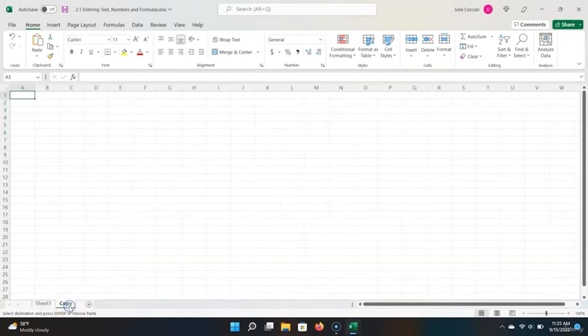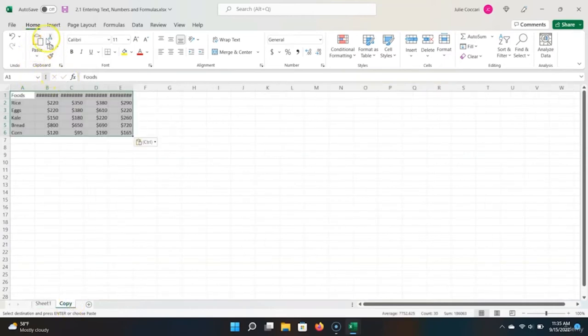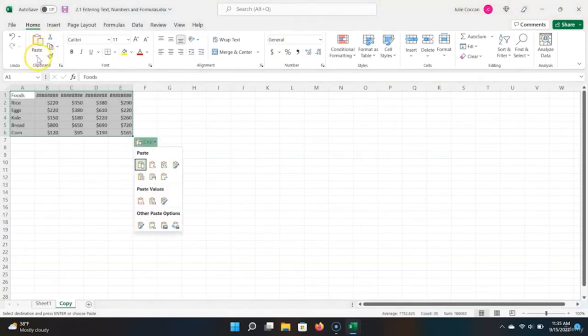Let's go to our new tab, and we can paste it using the Home tab of the ribbon, or we can use Control plus V, which is Excel's shortcut to paste. This is much quicker than clicking anything on the ribbon. Let's go back to our original tab.